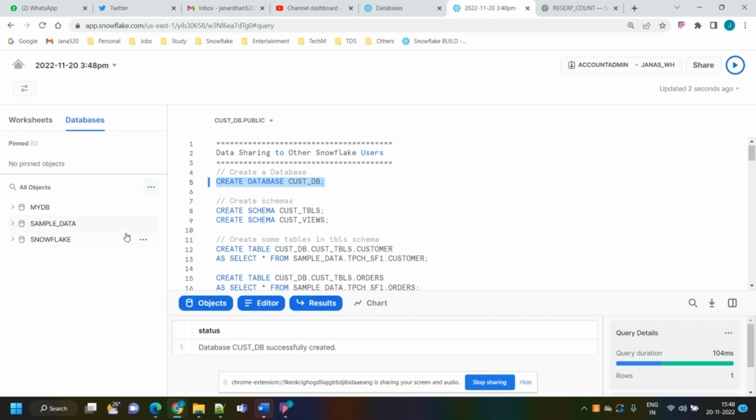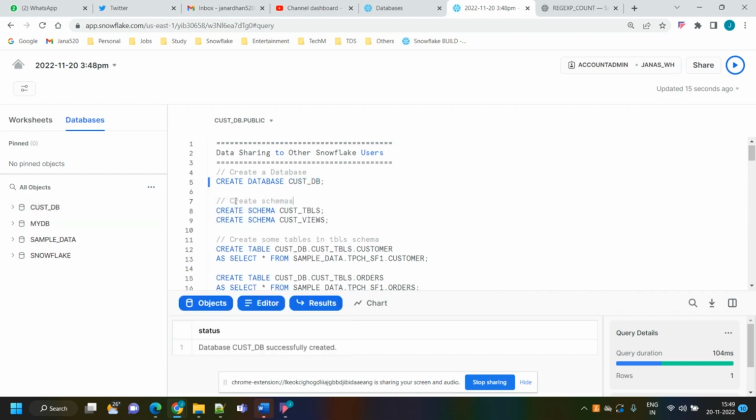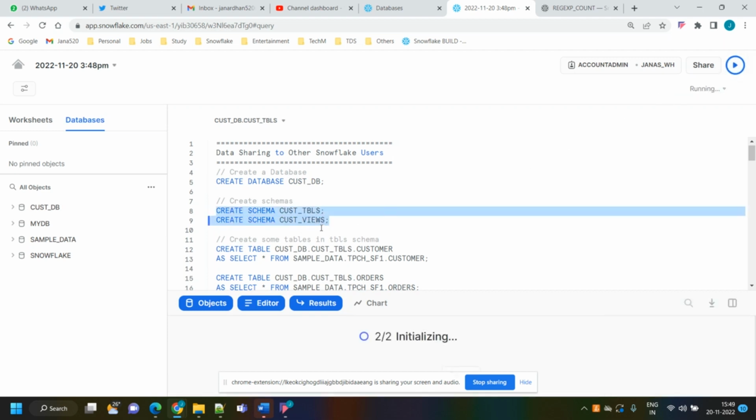We are creating a database with the name CUSTOMER_DB. You can go here and refresh, and now you can see one more database, the one we just created. Inside this I want to create two schemas: one is CUSTOMER_TABLES and the other is CUSTOMER_VIEWS. So let me create these two schemas.